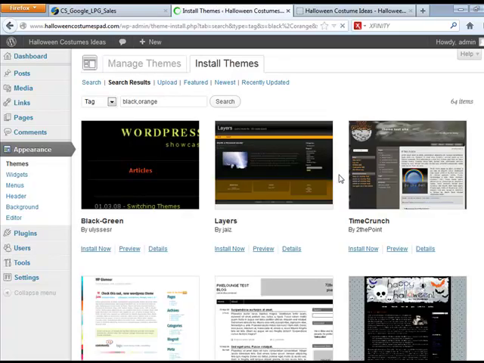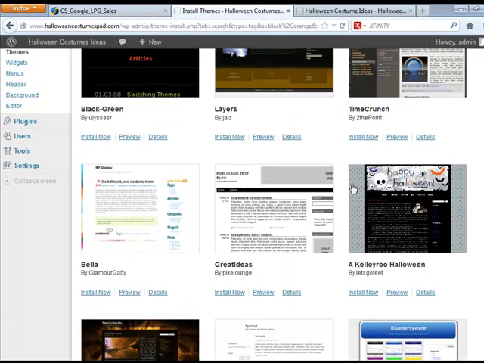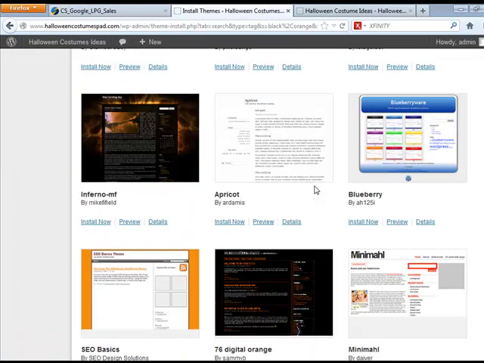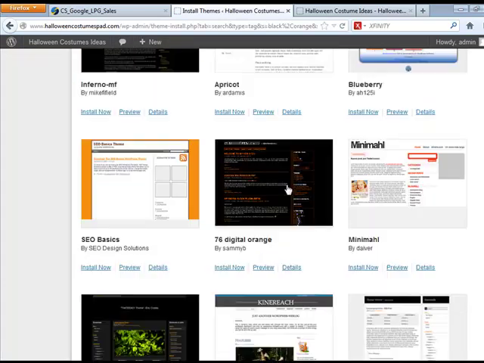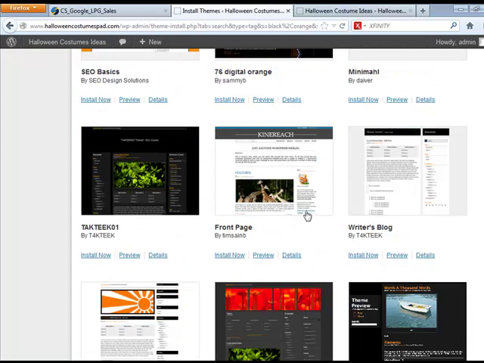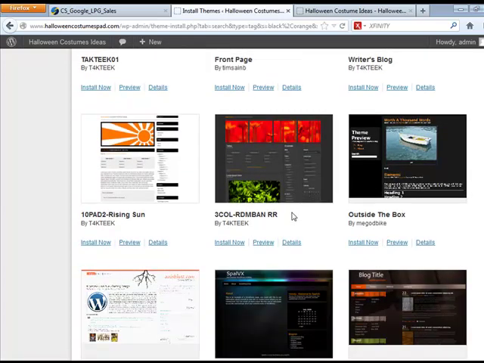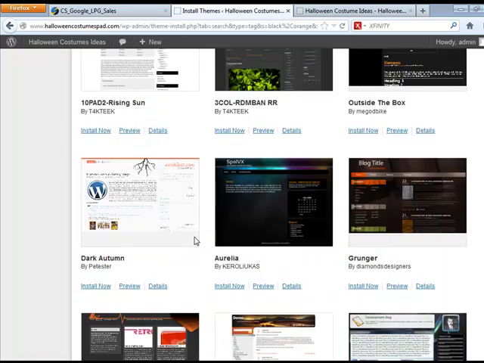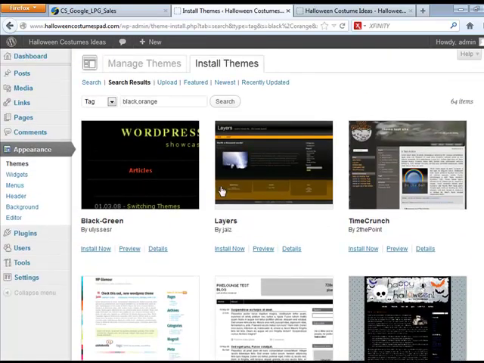So there's just a few themes with orange and black in them, but none of those look all that attractive, so we're just going to stick with the generic WordPress one. It's not a bad theme to go with, and that's generally what I like to do. But if you want to really dig deep and find more themes, you can do that.